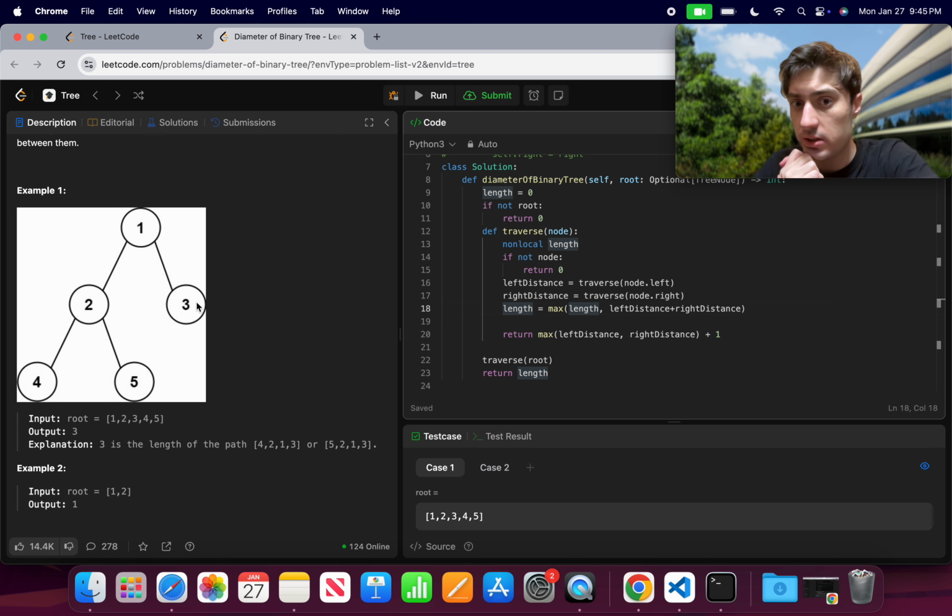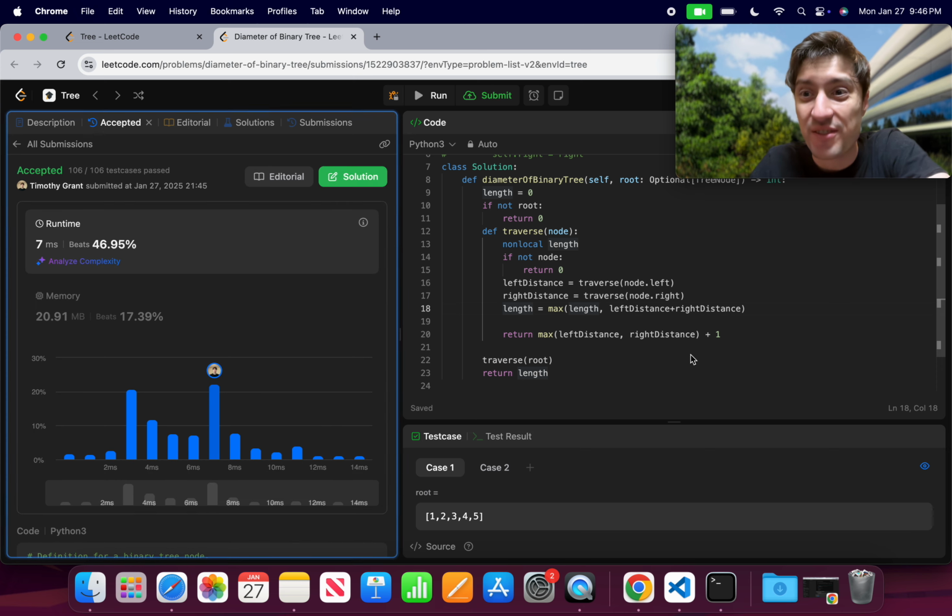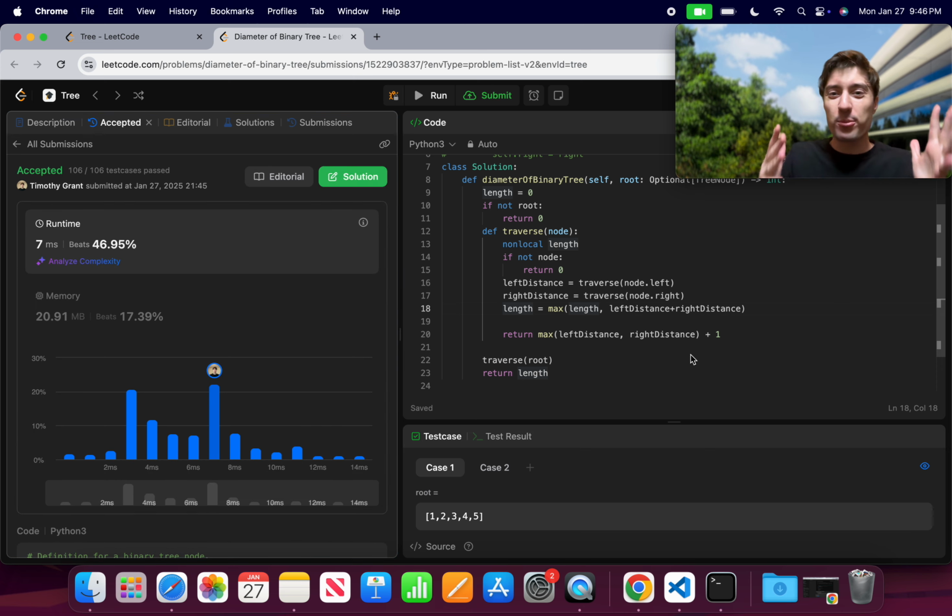I think this will work. Do we want to try it? Let's press that submit. It's going to be funny if it doesn't work because I said it so confidently. And it worked! All right, wow. Okay.